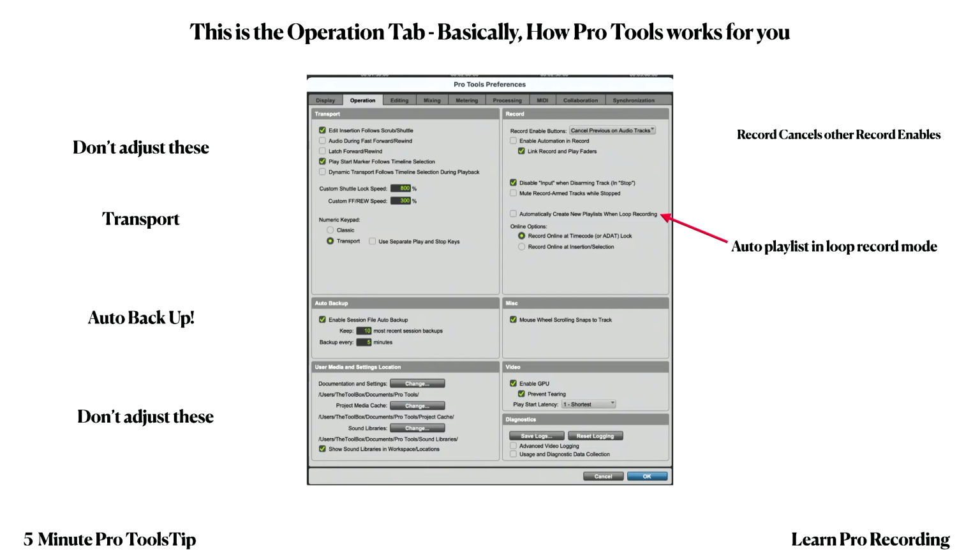Auto playlist when loop recording. This is an awesome feature. You guys should turn this on. It defaults to being off. When you're working in loop recording, what this does is every time it loops back around, it creates a new playlist. So you could go back and comp from there.